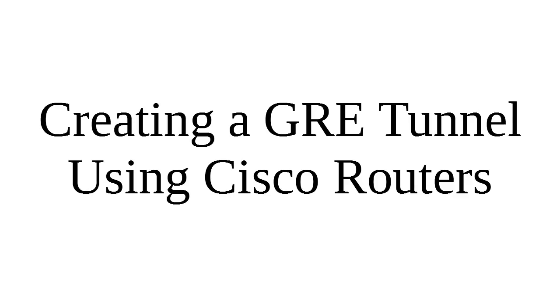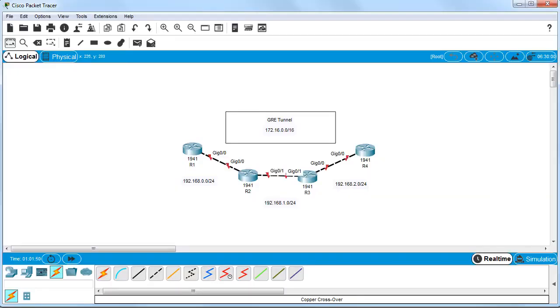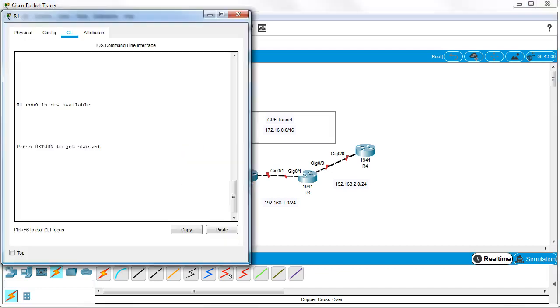Let's look at how to create a generic routing encapsulation, or GRE, tunnel using Cisco routers. I have a couple of routers set up, and none of them are configured with anything other than a host name. First I want to give them IP addresses using the scheme I've listed right here, then set up a routing protocol to allow them to communicate with each other. Then I will create a GRE tunnel to show that we can send data all the way across using the tunnel, and it will be fewer hops. So let's start with the first router.